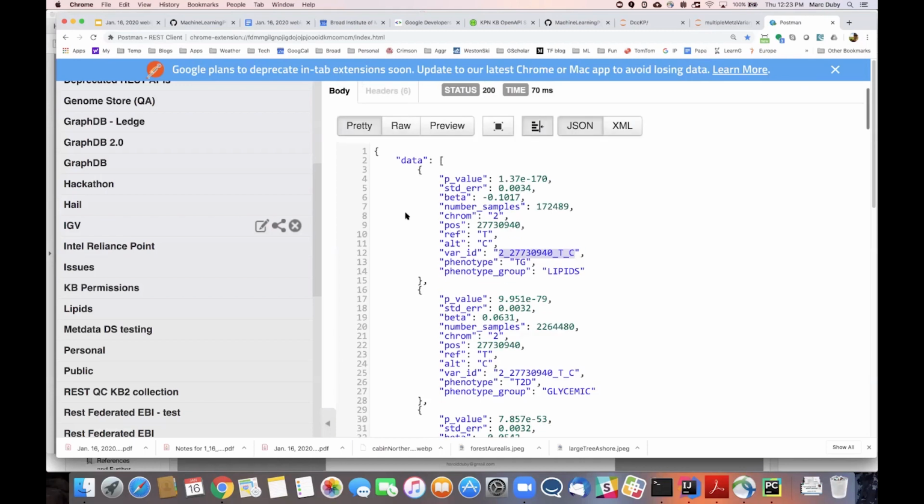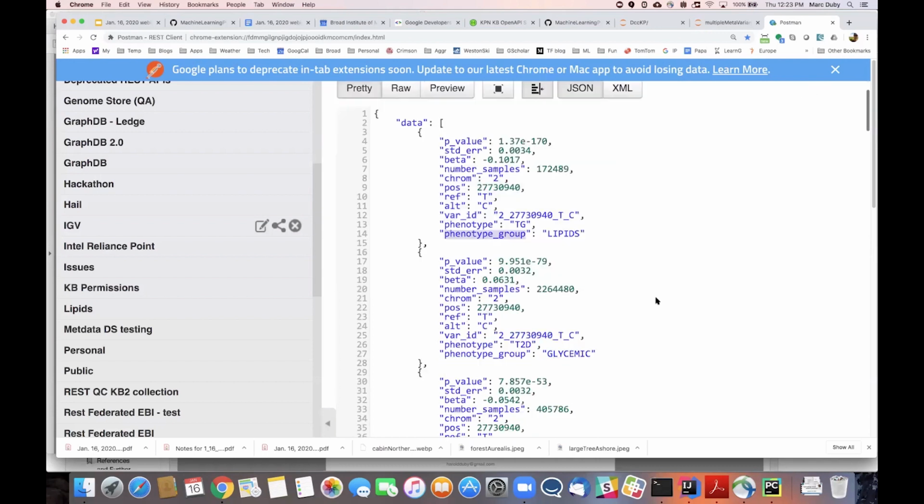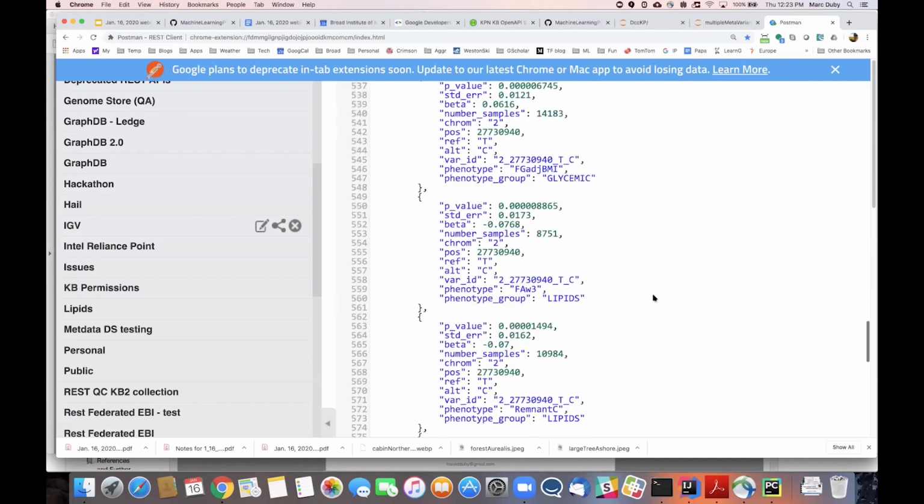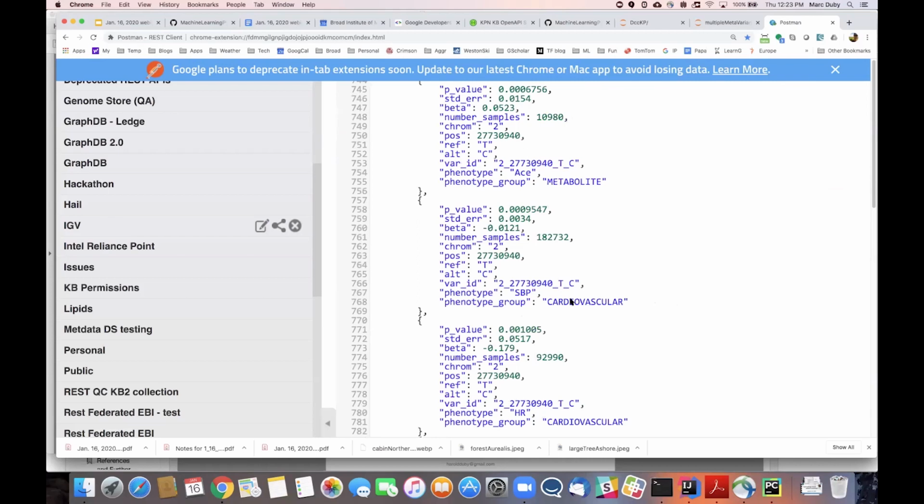And then you get, so here pretty much you get the p-value, standard error, beta. You get the basic information on the variant. You get the var ID returned to you just so you can verify. You get the phenotype and the phenotype group. And this goes down for pretty much all phenotypes that we have for this particular variant. So if we go all the way to the bottom here, I'll end up in a cardiovascular group phenotype, SBP, which is systolic blood pressure.